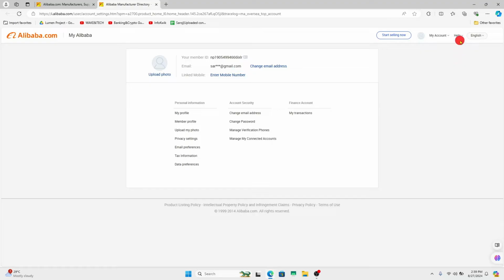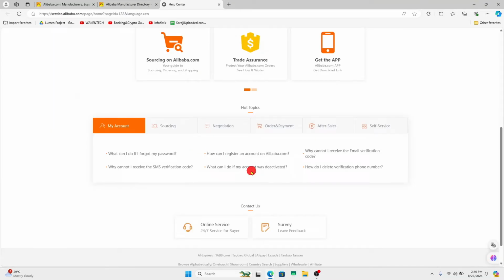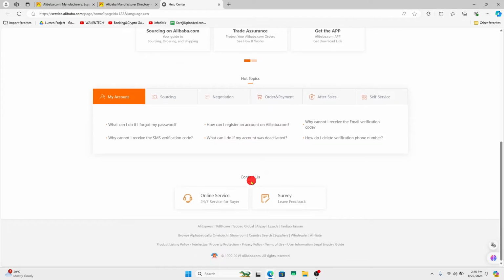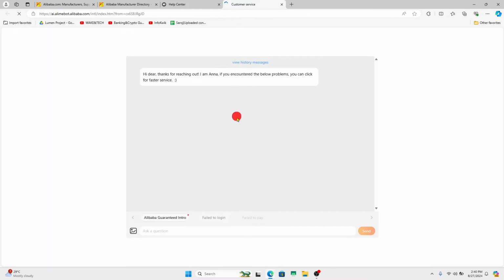So hover over to Help at the top right corner and then click on Open a Case. Now, within the Help Center page, you will see the Contact Us option at the bottom. Click on the Online Service option, and now this will take you into the live chat.